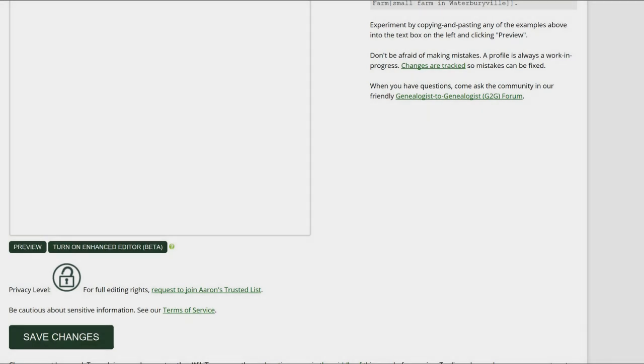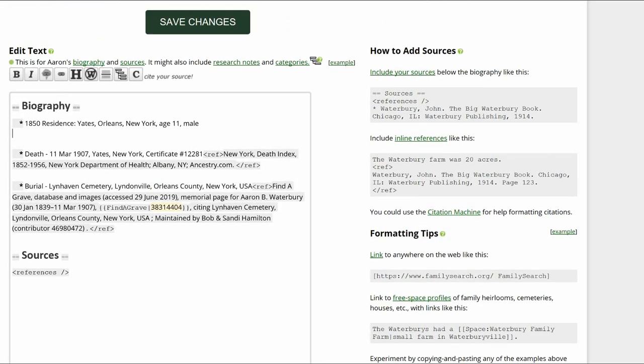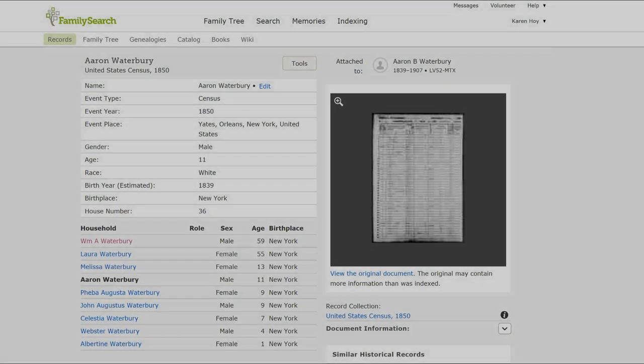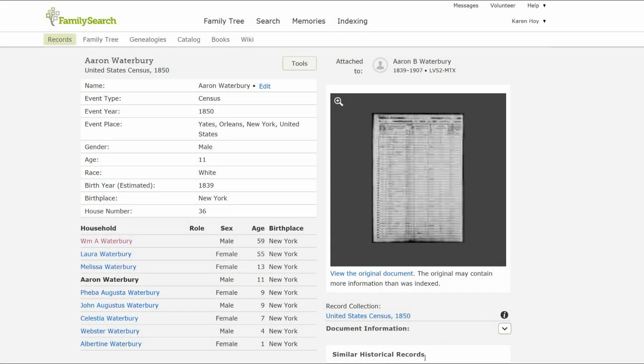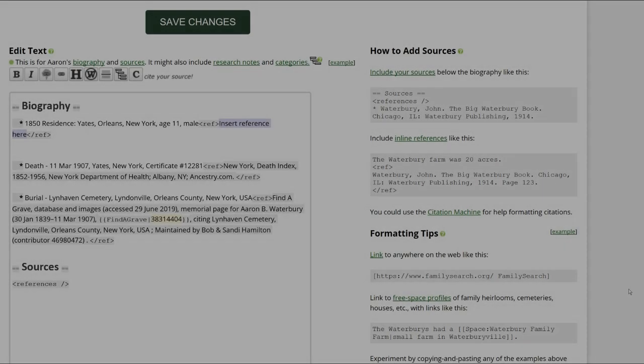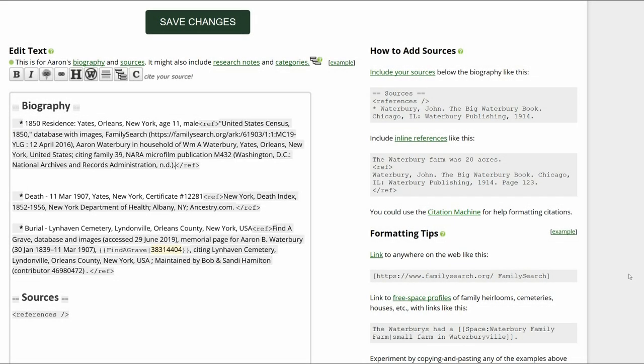At the bottom of the Edit box, click Turn on Enhanced Editor. In the Biography section, add the 1850 residence. Place the cursor behind that and click the citation button above. Return to the FamilySearch census record. On the bottom right, click on Document Information. Copy the citation that appears. Return to his profile and paste the citation between the ref tags.